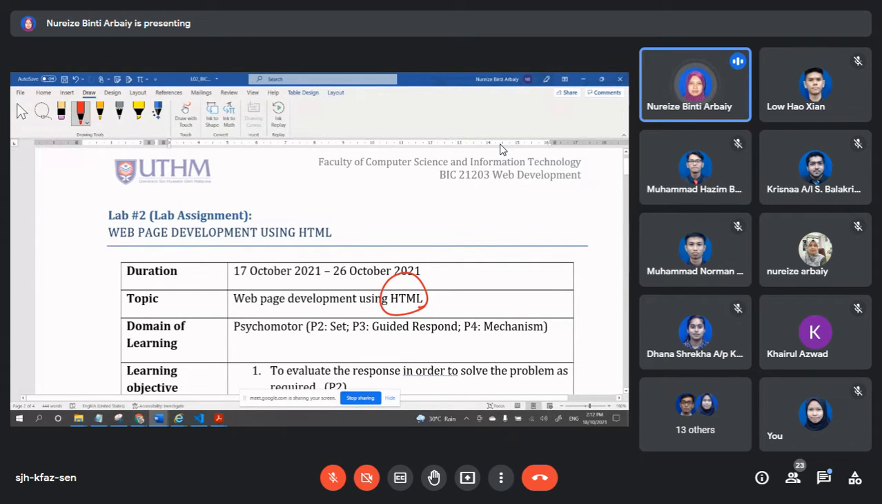All right, so this is the lab assignment. Last week, it's not assignment. So this week we start the assignment. So for this subject, assignment, you will be given 20%. So how many number of assignments? I believe about six assignments.